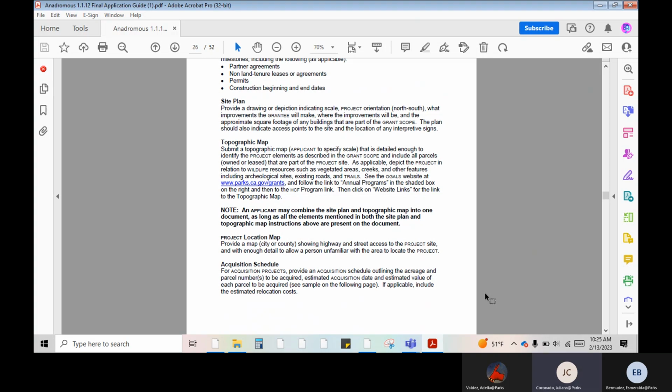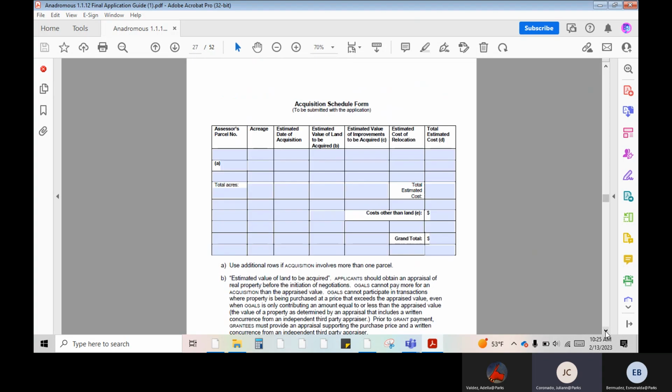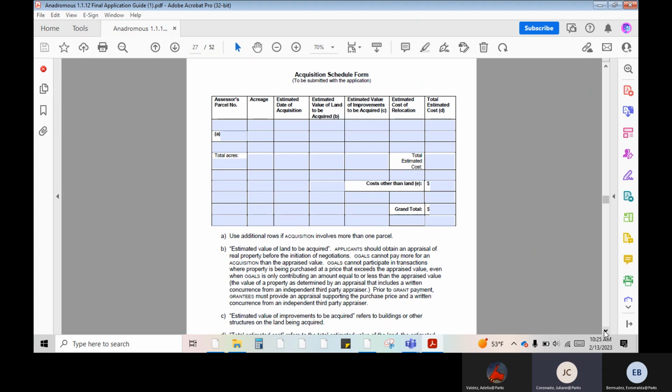The next two items are applicable only to acquisition projects, starting with the acquisition schedule. The instructions are located on page 25. However, we are going to view the actual acquisition schedule form on page 26. We request that you fill out the acquisition schedule form outlining the acreage and parcel numbers to be acquired, estimated acquisition date, and estimated value of each parcel to be acquired. Further instruction is below this chart with the information to include.